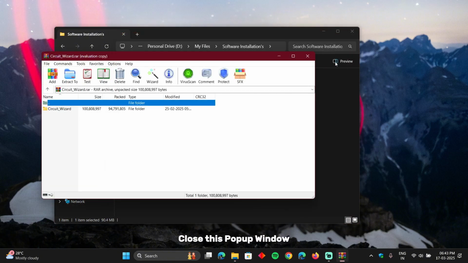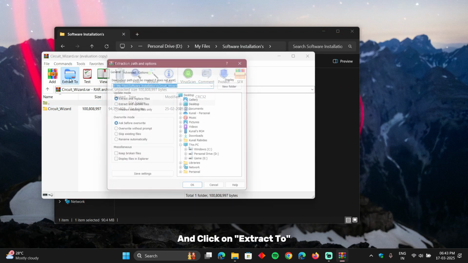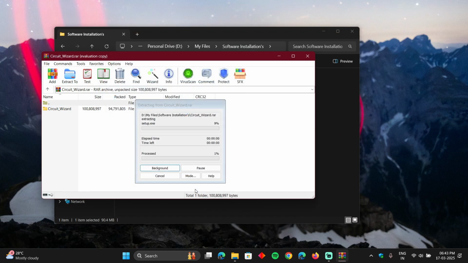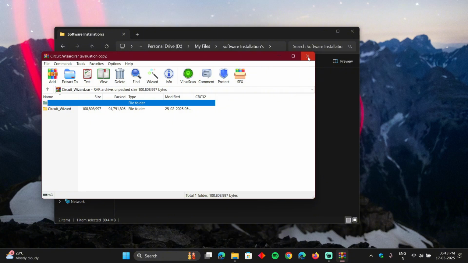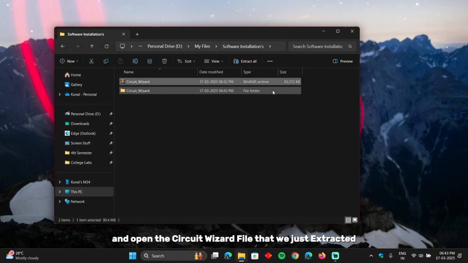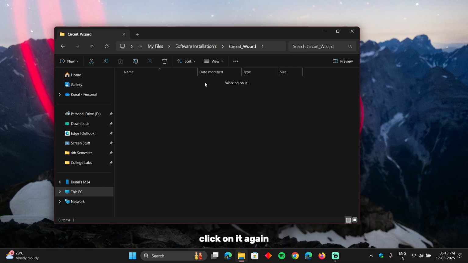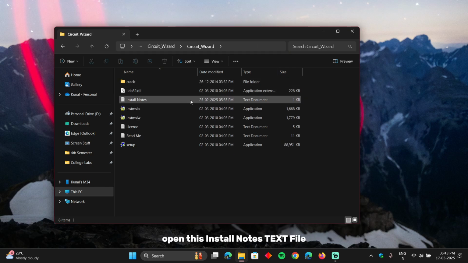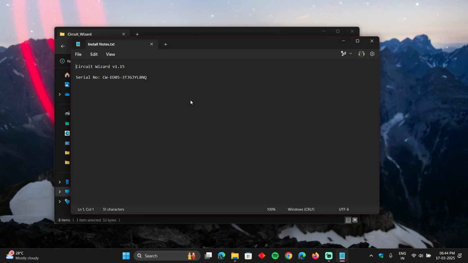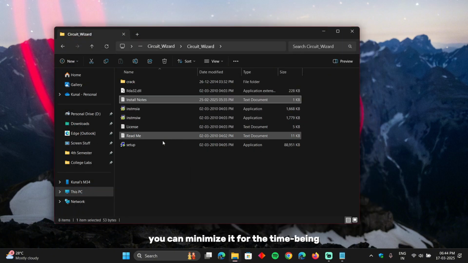Close this pop-up window and click on Extract to, and then hit OK. Now close this window and open the Circuit Wizard file that we just extracted. Click on it again. Open this Install Notes text file. You can minimize it for the time being.